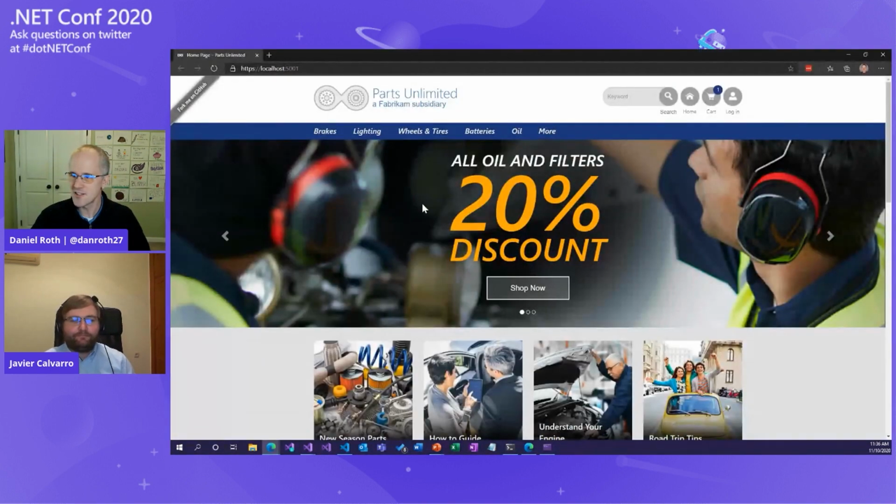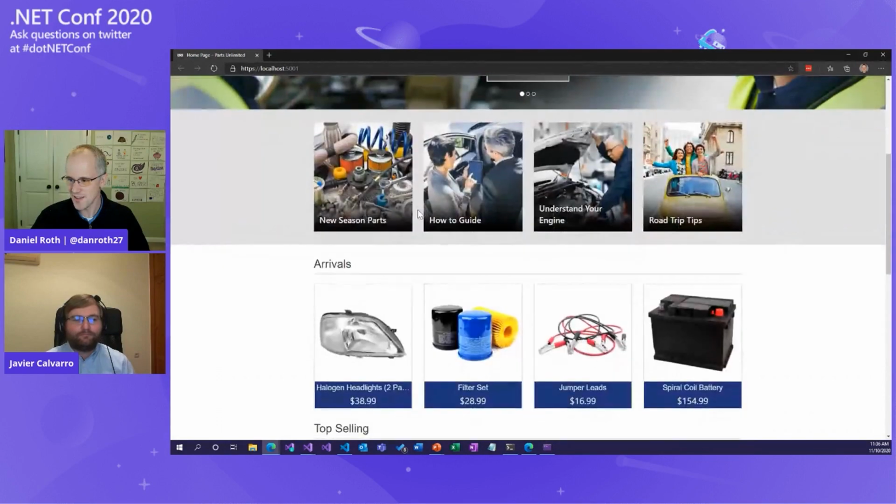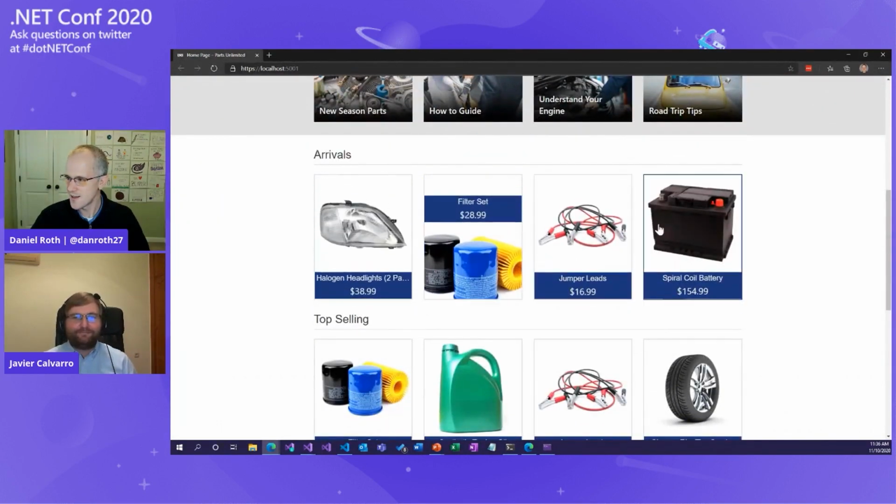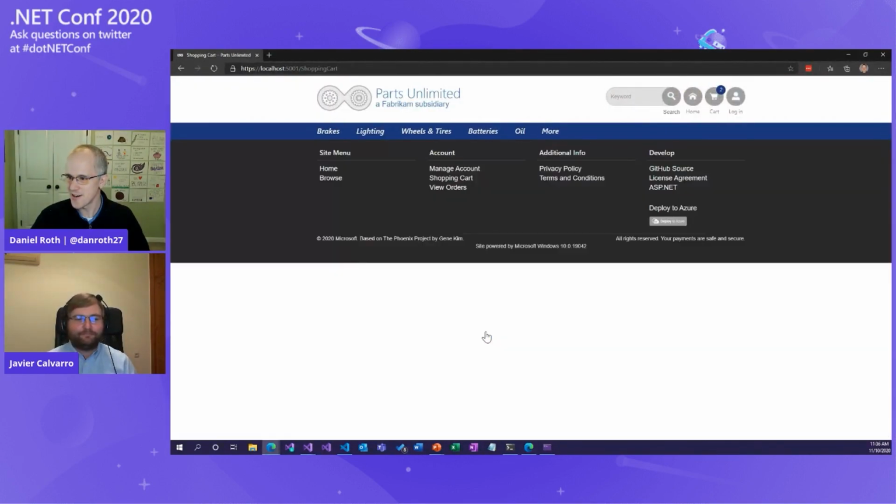Okay, so this looks like my app. Looks like the app looked before. Let's add a battery this time to my shopping cart. It looks like my shopping cart has disappeared, Javier. Yeah, that's because I left the easy part for you.